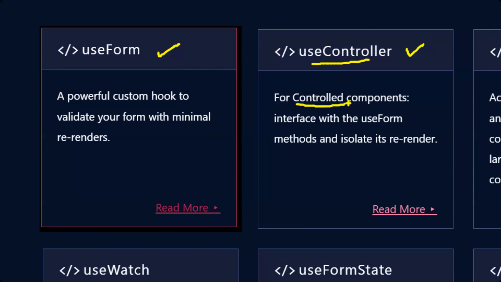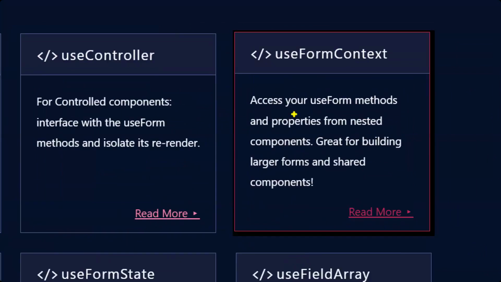Till now we haven't learned controlled components. Next topic is that we are going to learn controlled components. If we are learning controlled components, then this is better. Our concept is not controlled components. Our concept is what you see next one. It says access your form methods and properties from nested components.